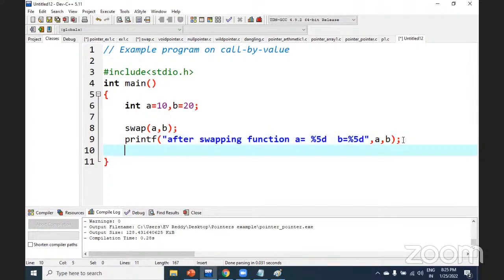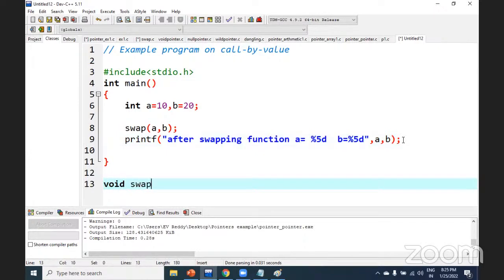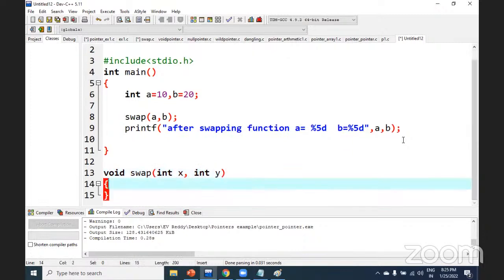Before swapping also you can print it. After swapping you can print it. Yeah. Now, you are not returning anything. That's why I can say void swap of int. Can I use the same A comma B? Yeah, you can use int A comma B. Otherwise, you can use X comma Y also. Anything, okay? But both are local to the function only.